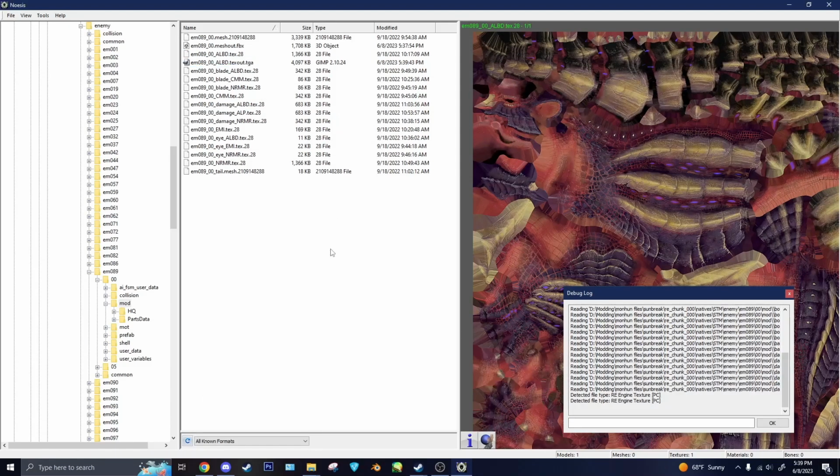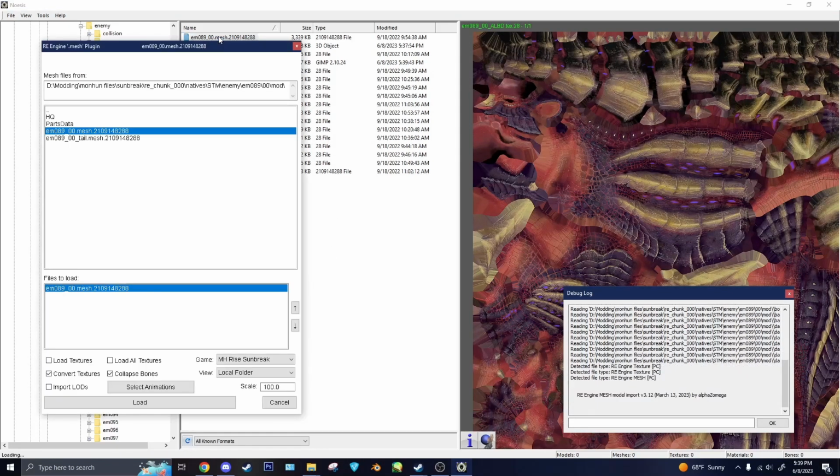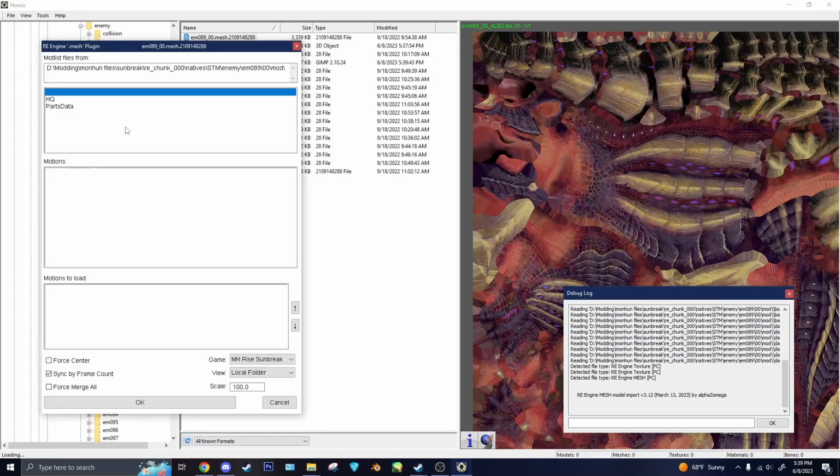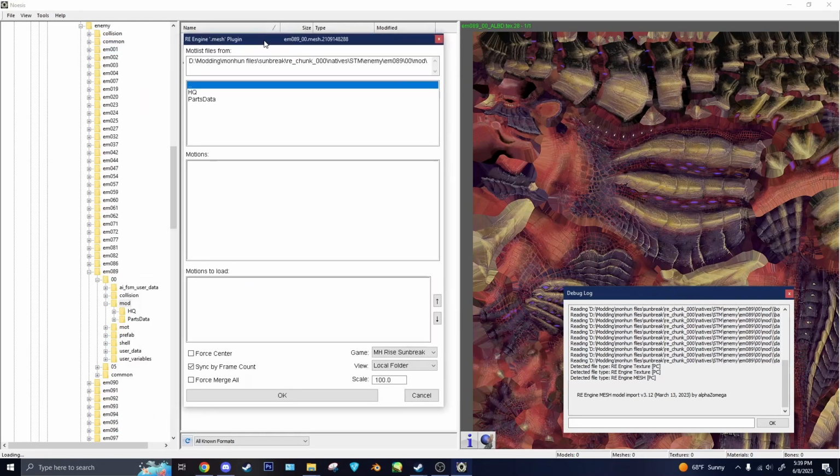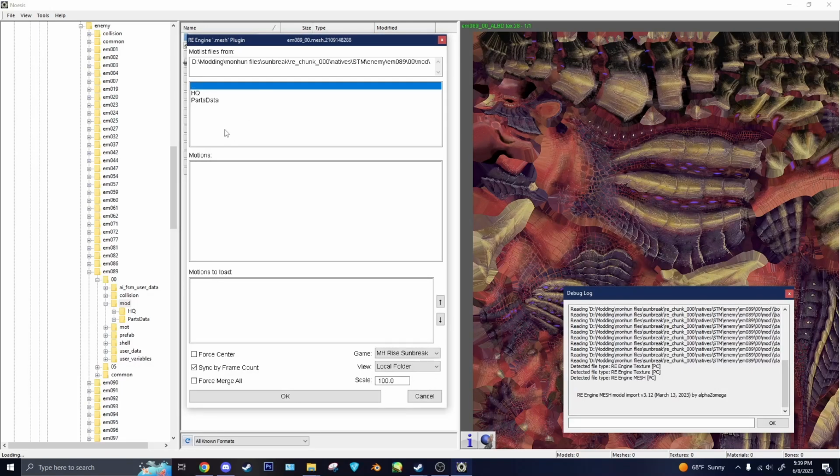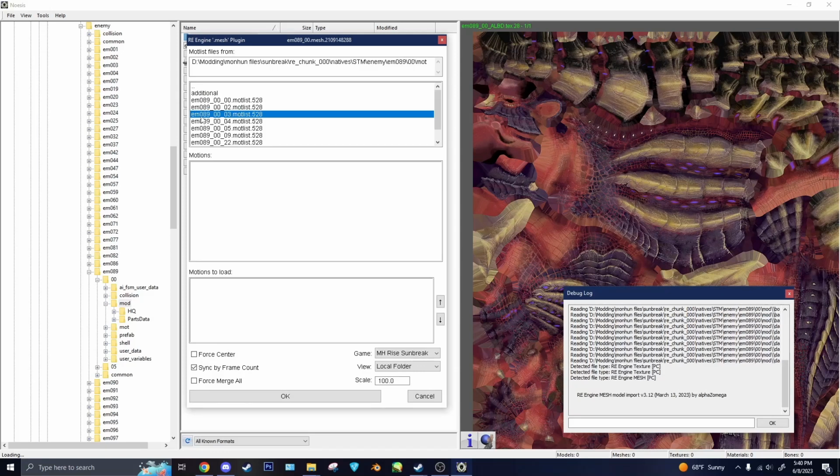Bam, that's right there. So animations, we're going to open our mesh. Down here you see select animations, we'll click that. And this opens up a file explorer. So right now we're in the mod file, we want to go back one, go to the emote file, and then these are all our motion lists.